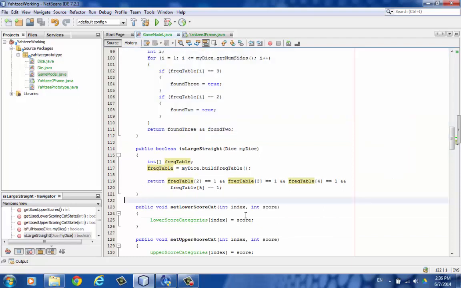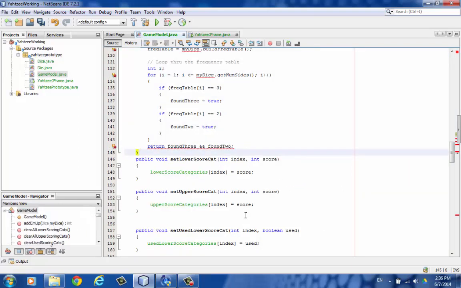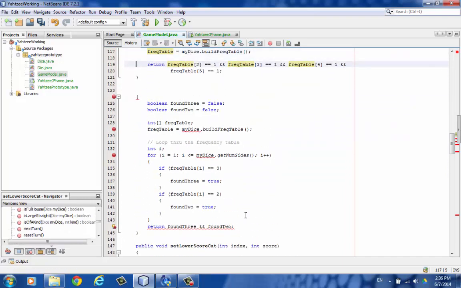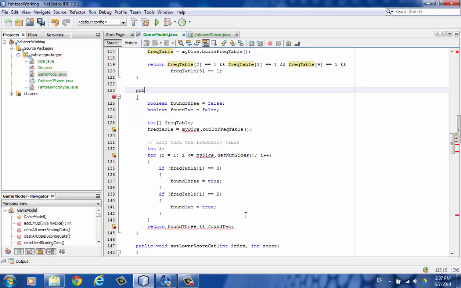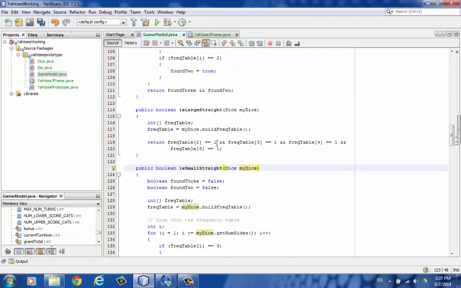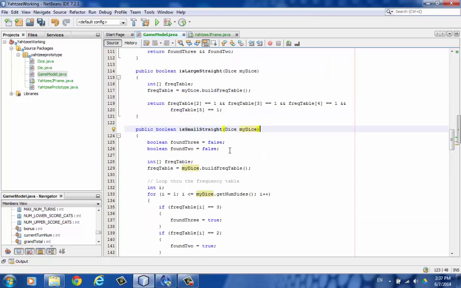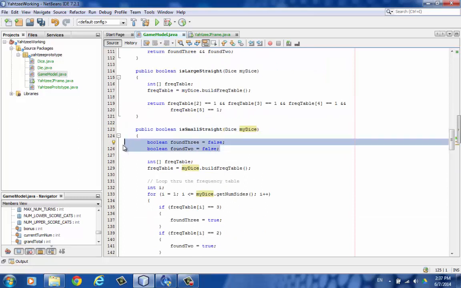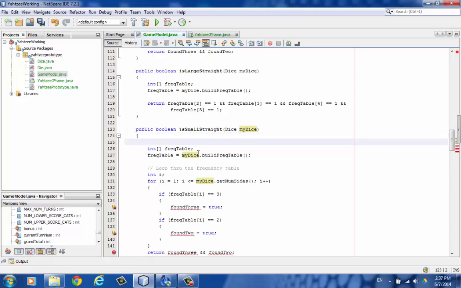and create another method here, kind of modeled after it. And we'll give it a method header and say public boolean isSmallStraight, and we'll take the dice as a parameter. We do want to build a frequency table, so we're going to delete these booleans, but we do need the frequency table, so we do build that.